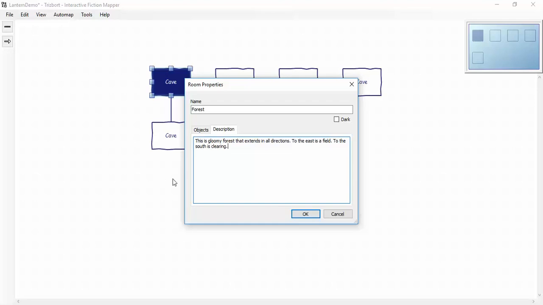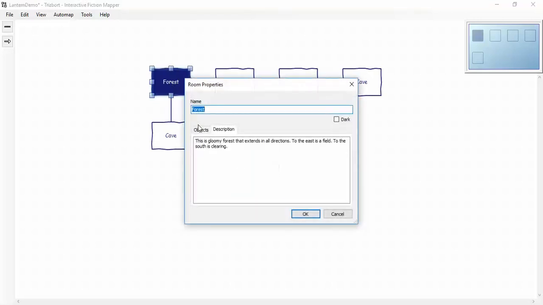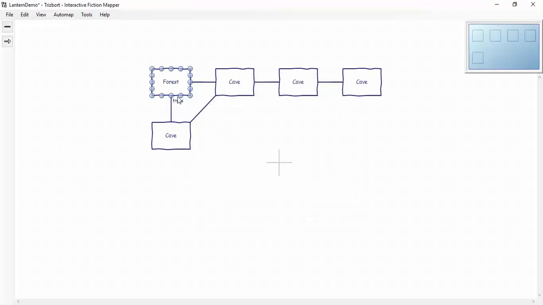There you go. And if we wanted to make this a dark location, like it's a cave and we need a light source, then you could check dark. Let's click OK there. So now we have a room called Forest. And what might we have in a forest? Well, let's add a scenery item. We'll put some trees in the forest. So I'm going to add that under the Objects tab and click OK. And now you can see we've got trees there.